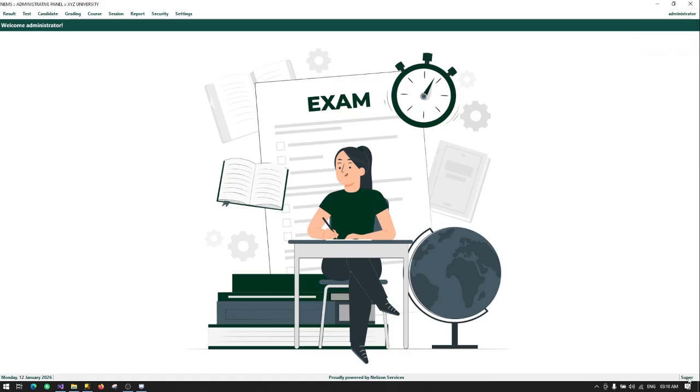Here you have your role name. So this role was created by default. Then here you have today's date. Okay. And then on the menu side, we have settings, security, report, session, course, grading, candidates, test, result.